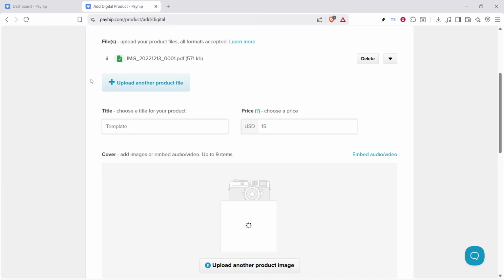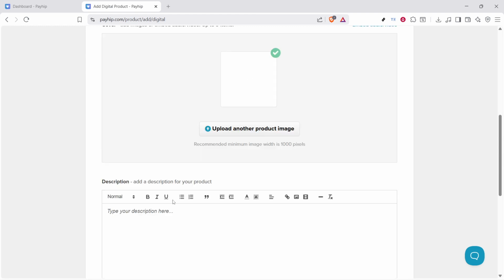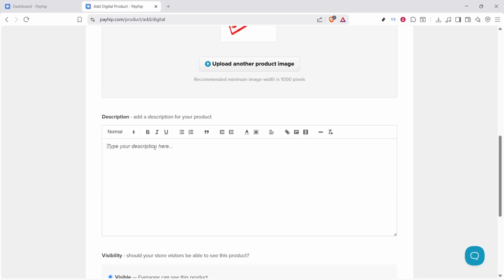Once that's done, add a description for your product. This is where you explain what the template is, who it's for, and what's included. Keep your description clear and specific so buyers know exactly what they're purchasing. Good descriptions can also reduce confusion and cut down on customer questions.